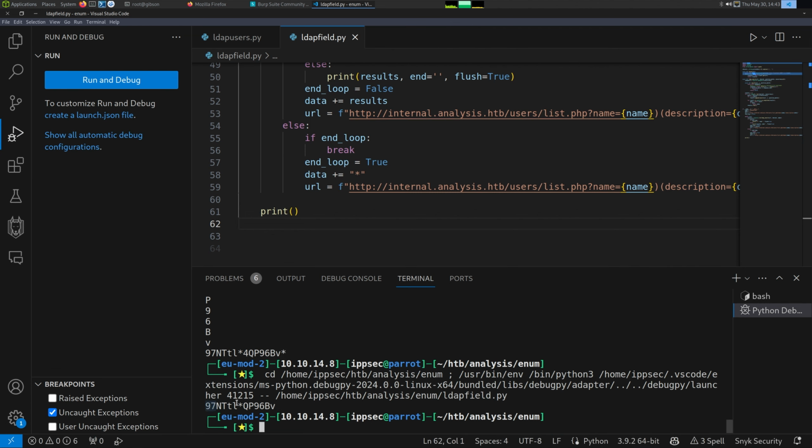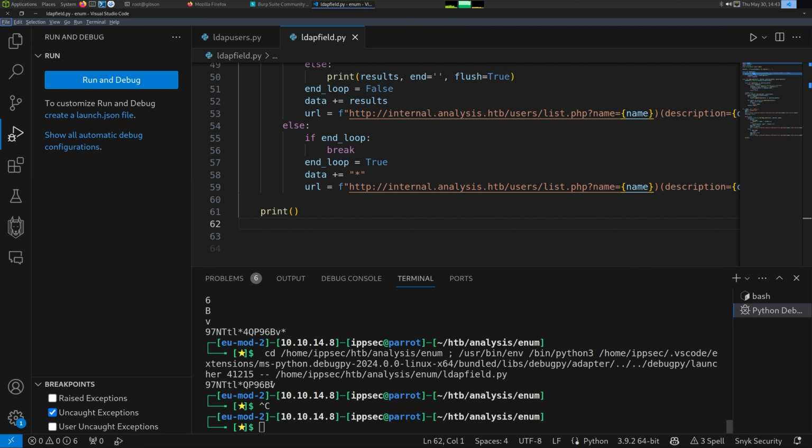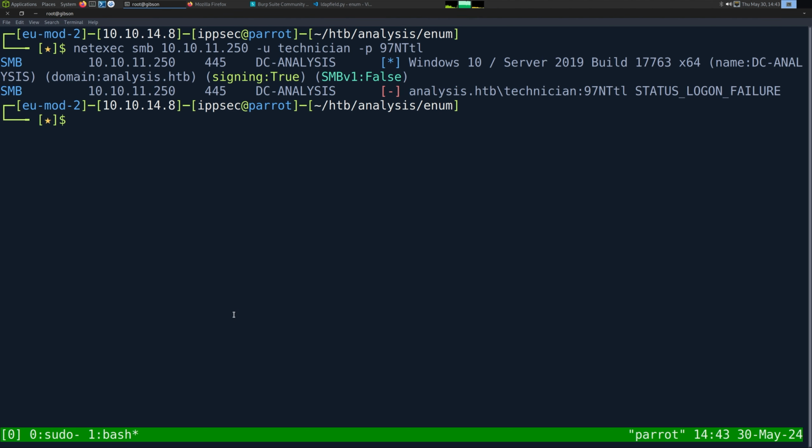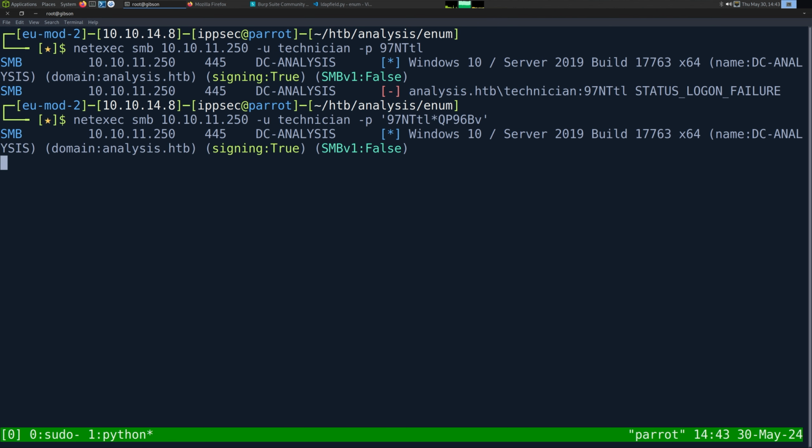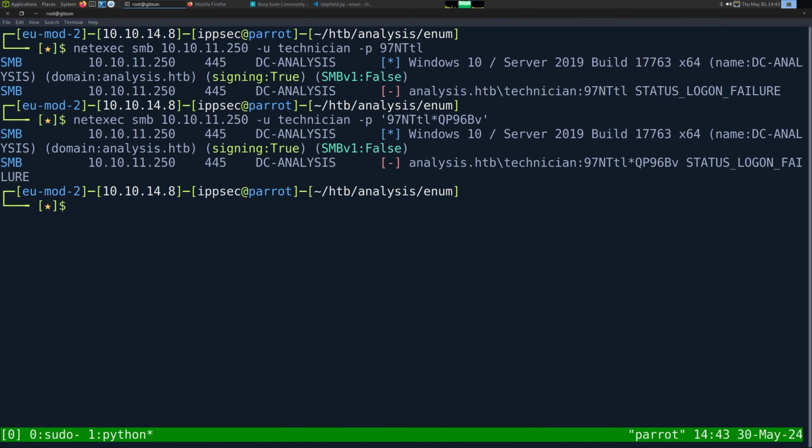So if I copy this, let's right click, copy. Then we can go back here, put this password in. And we still get a login failure. I wonder if there's another character we are missing, or if this is not like a Windows password.